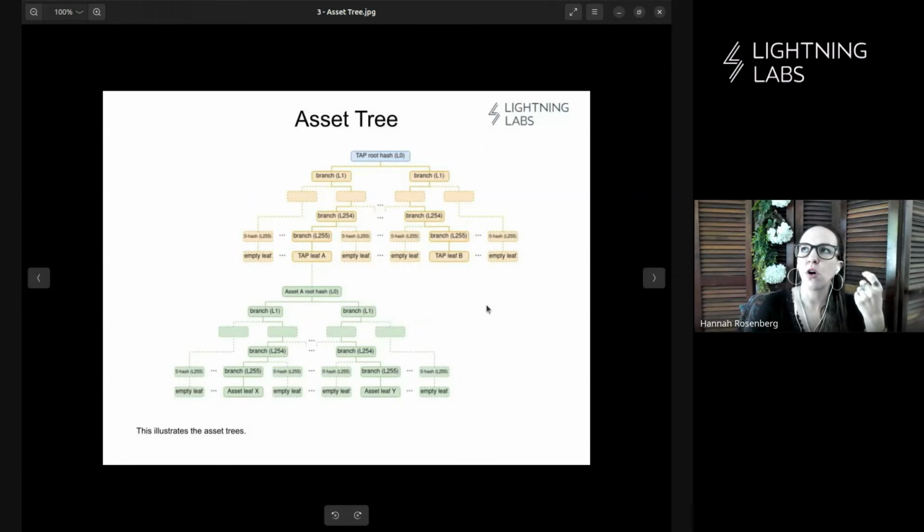First, it's important to note that when we're talking about these Merkle trees, it's not just one Merkle tree. I like to think of it as sort of a Merkle forest with different layers to it.